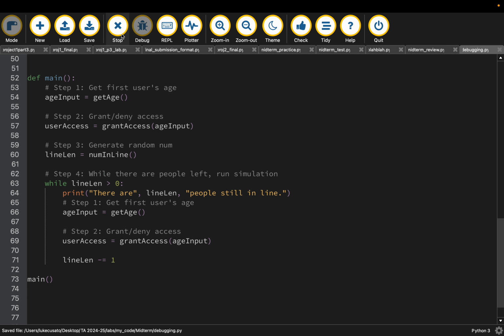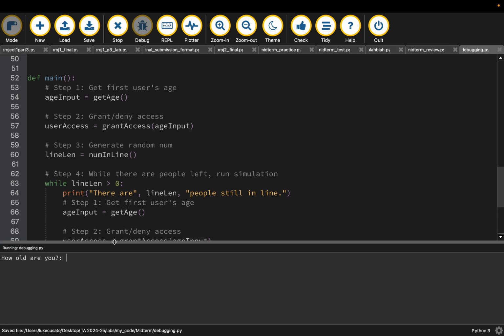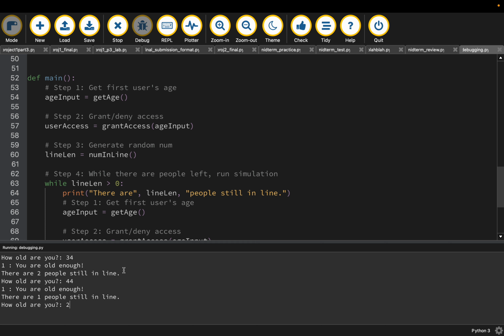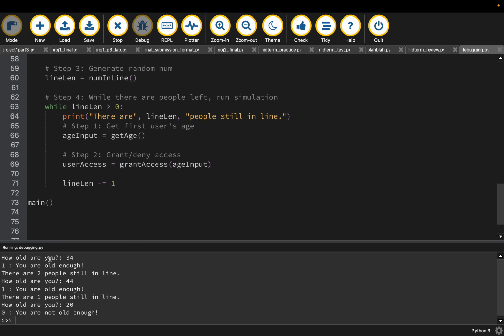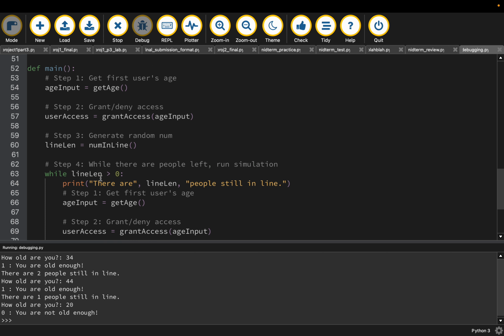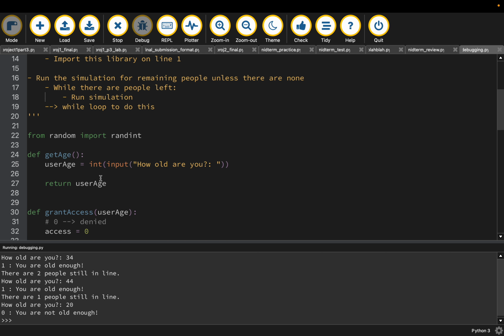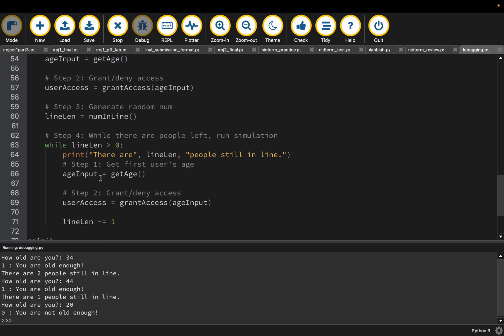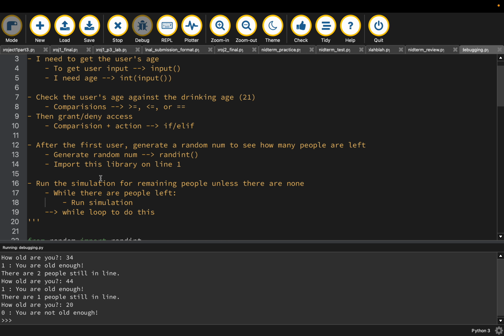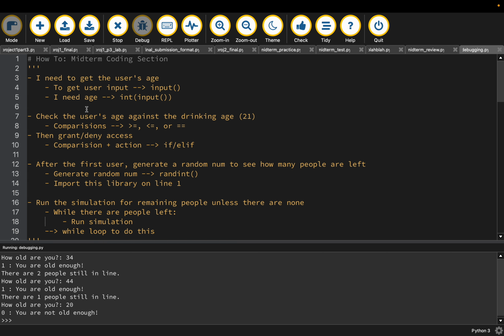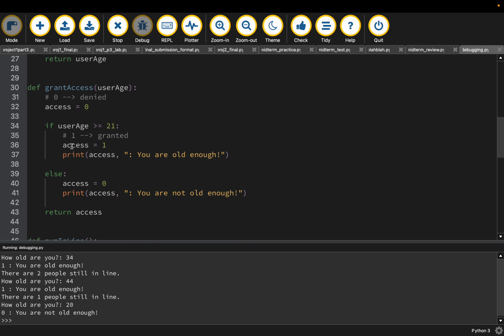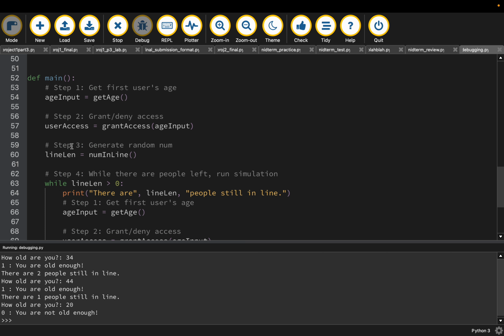And we can run our code, and you can see that I am 34. There's 2 people left. Let's check these 2 people. They're 44, and they're 20, so they're not old enough. First 2 people, last person can't get in. Okay, I feel done, but if you don't feel done or you don't feel confident, you're having errors, come back to your thought process that we made here, or you can check out my other YouTube videos.